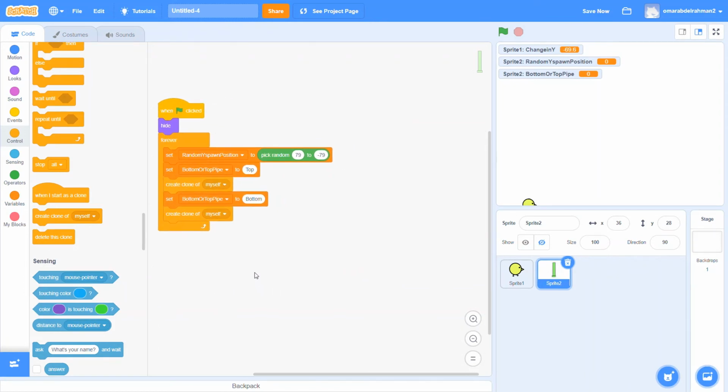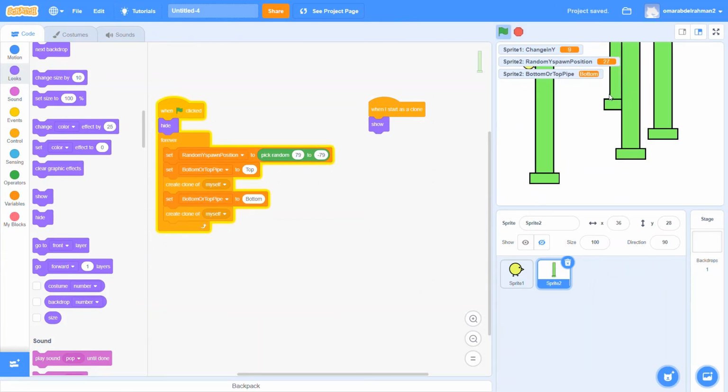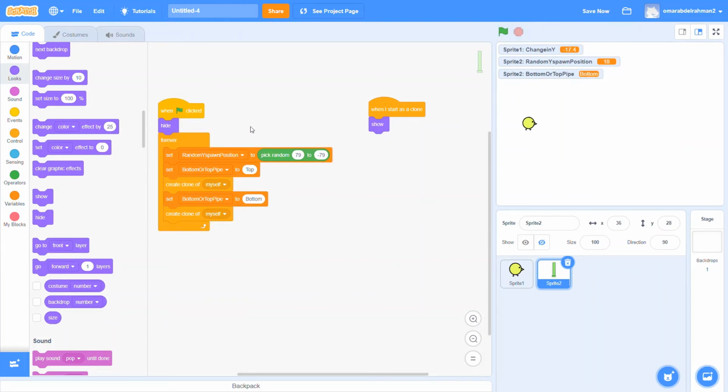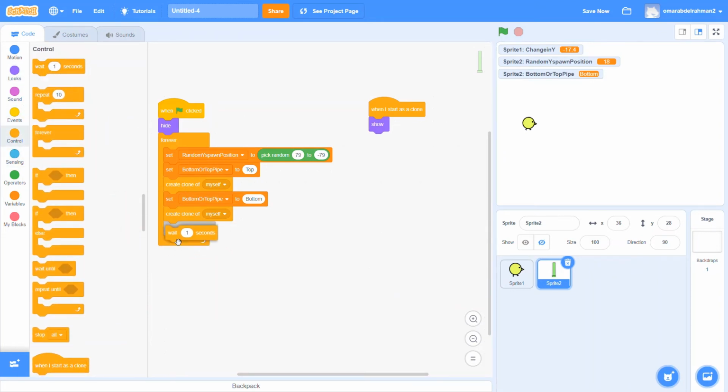So now let's go on to the second script. Anyways, let's grab in a when I start as a clone and also a show. So when it starts as a clone, then we want it to show. But actually this just creates one clone, which is for the top and the bottom pipes. Oh, and we forgot to do one thing in this script right here. So go to control and let's wait 1 second.